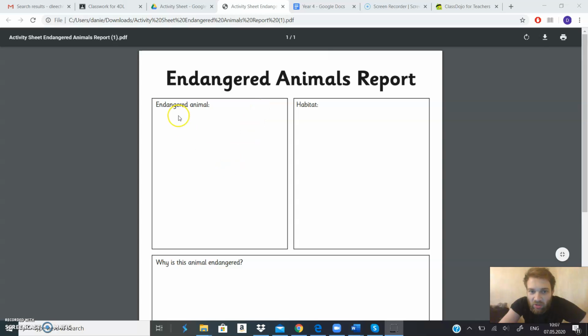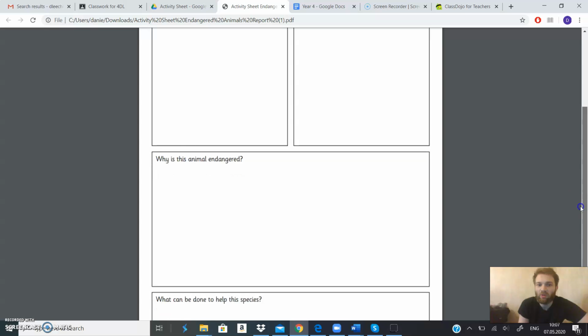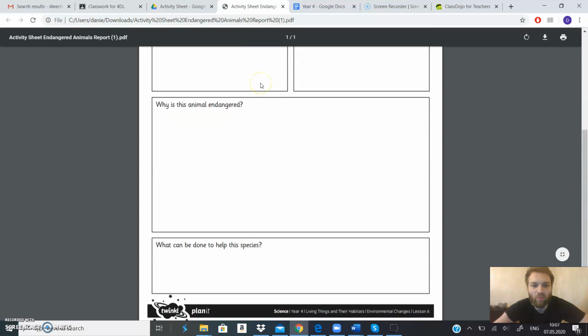So for this one, you just need to choose an endangered animal, write the name at the top, you can draw a picture here, you can draw or describe the habitat there. I think if you have a mixture of both, that would be great. So you can write me a sentence about the habitat here, draw it here, and then try and answer these explanation boxes. So this is the important part really.